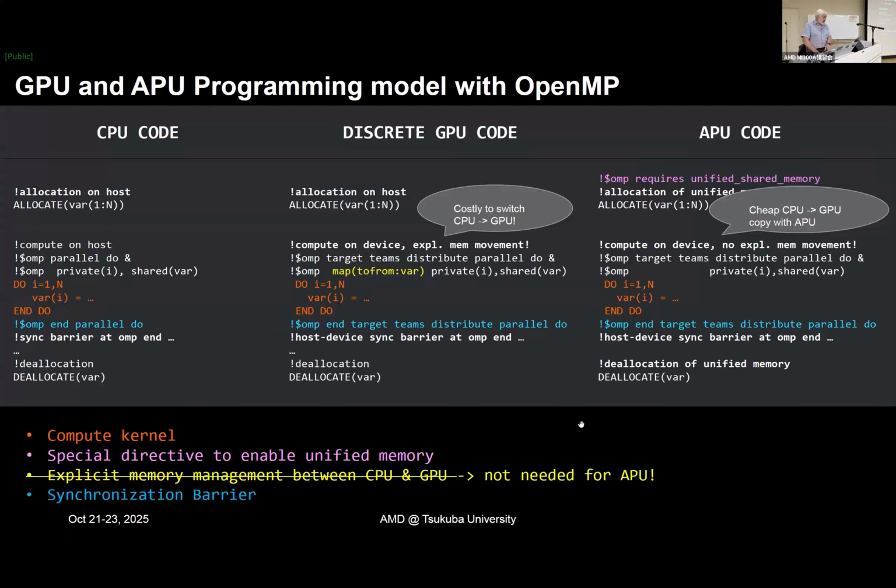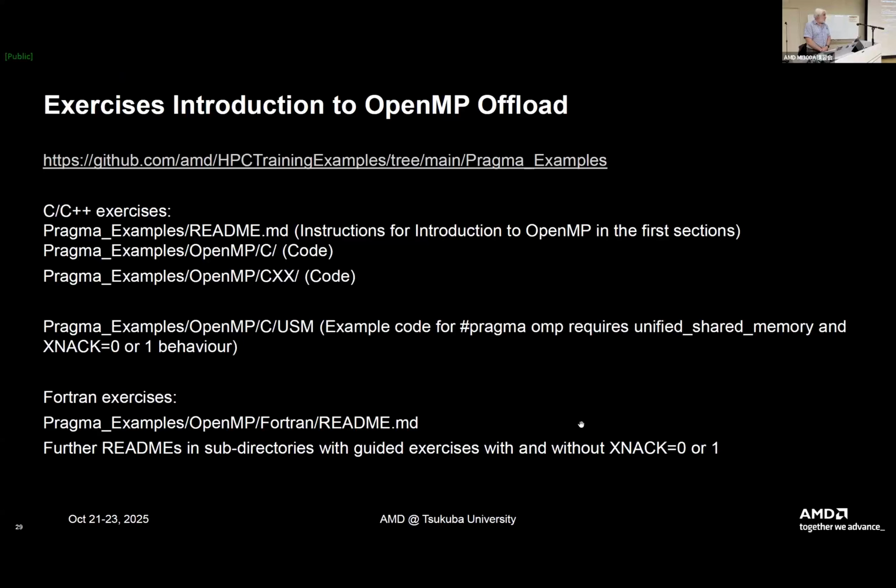This is sort of the same slide you showed at the beginning with the APU programming model as a reminder. And we just get rid of all those map clauses. That's a lot of work that you save. So you can do these exercises as well.